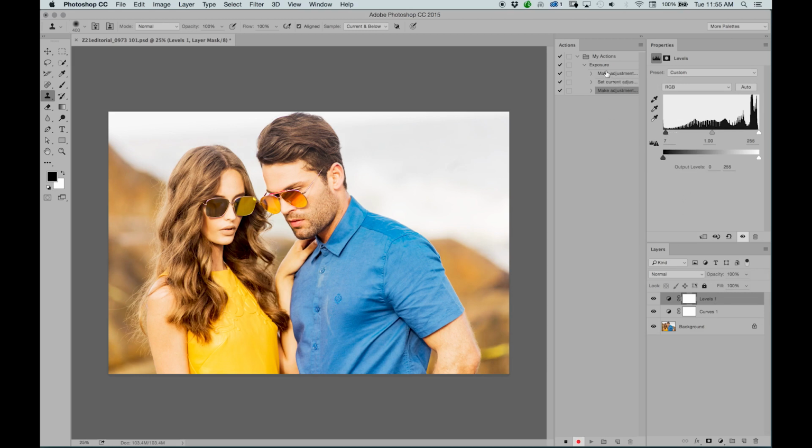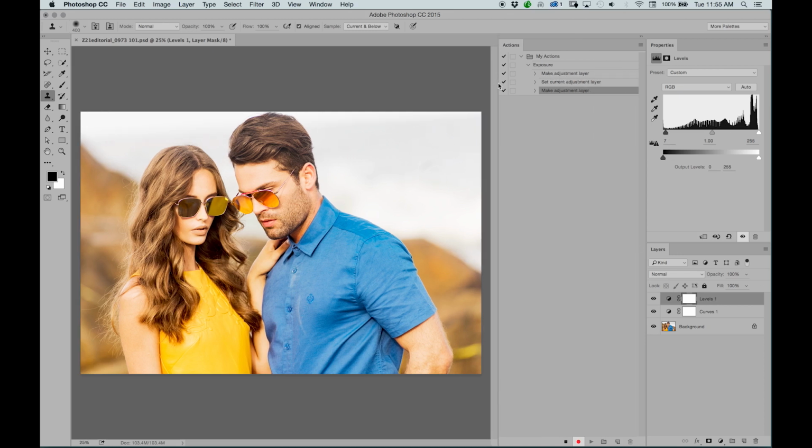Now you can see it's actually starting to record these steps. The first one says make adjustment layer. Then it goes on and indicates what it's doing. You don't have to know any of this because it's doing it for you. Once you're done, click on stop. And now anything you do furthermore is not being recorded.